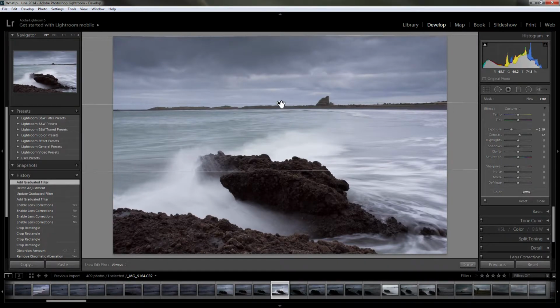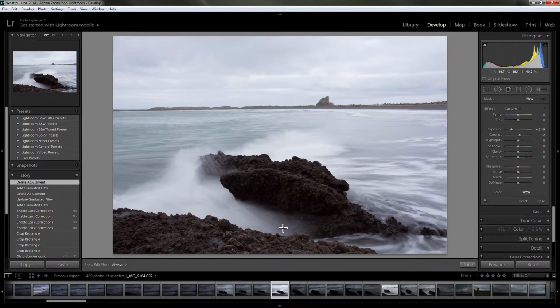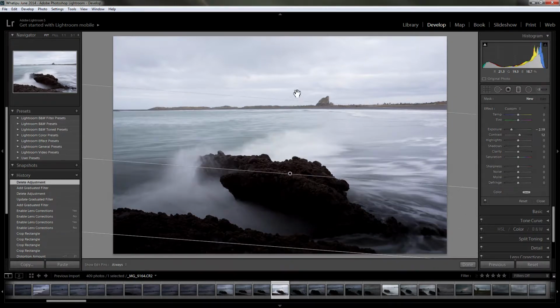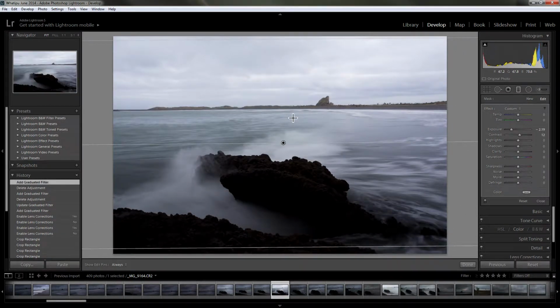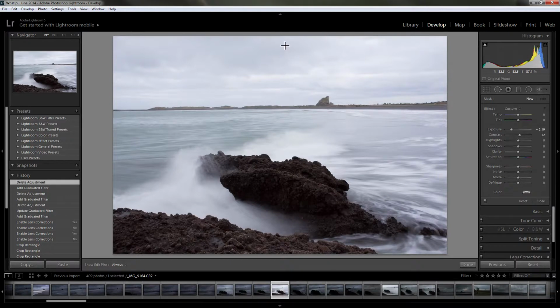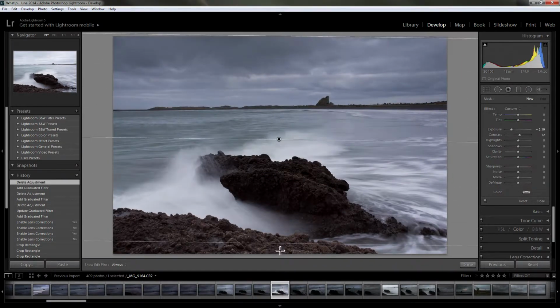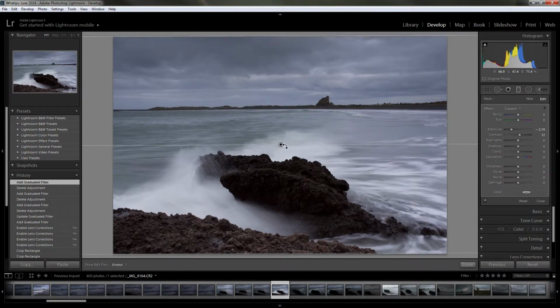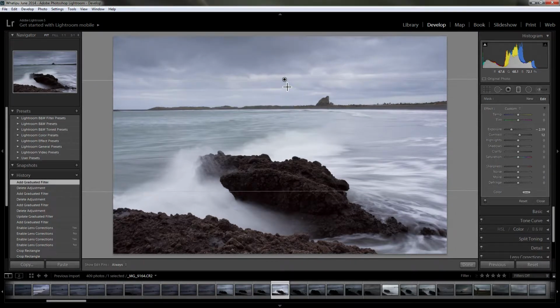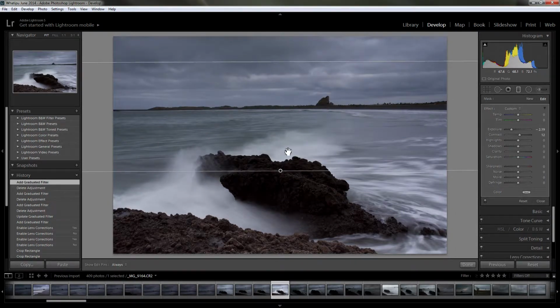And if we want to remove this, we can just hit delete. Again, if I do the opposite, it will darken the foreground. The more you drag, the more of a feather you have across the filter. So if I drag this all the way down, for example, we'll have a gradual adjustment across the whole image. I can then click on this and move that up to increase or decrease that adjustment.